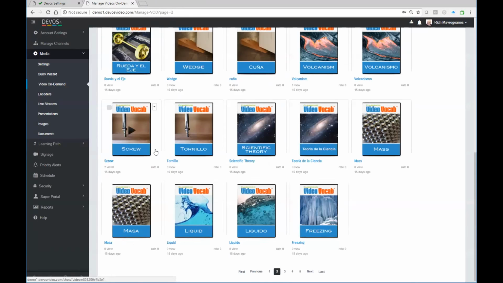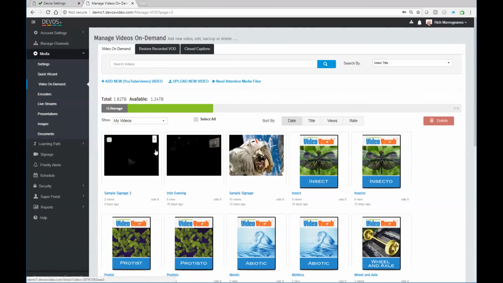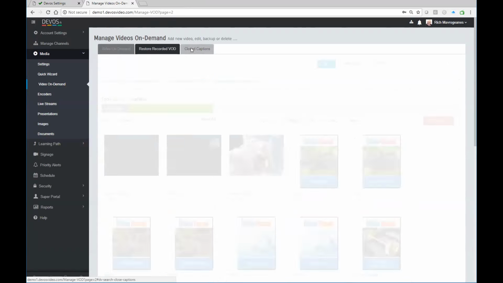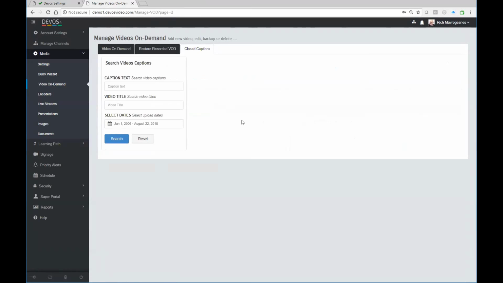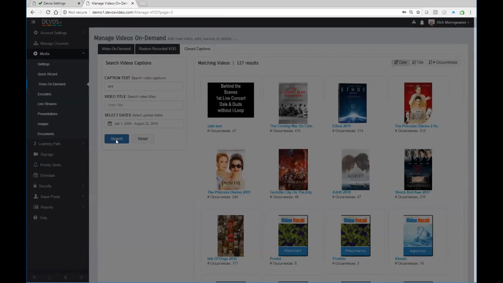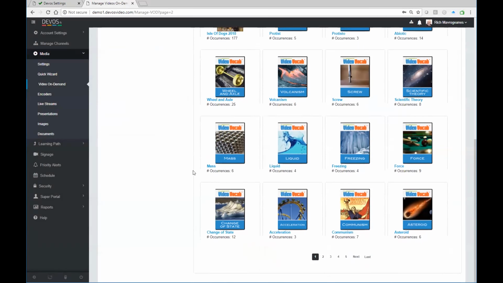So it's really simple to do the captioning, but as we've mentioned, one of the values of the caption is also search. So I could go in and find any video in the system. In my particular account, there are around 5,000 videos, and most of them are captioned. And I could search for something. So let's find every video with the word "and" in it.